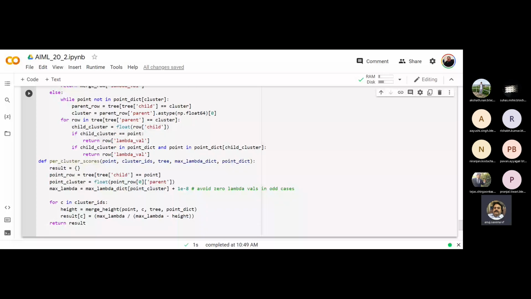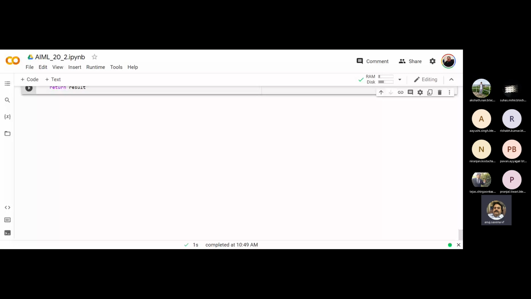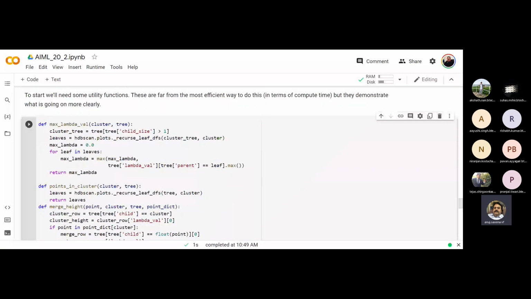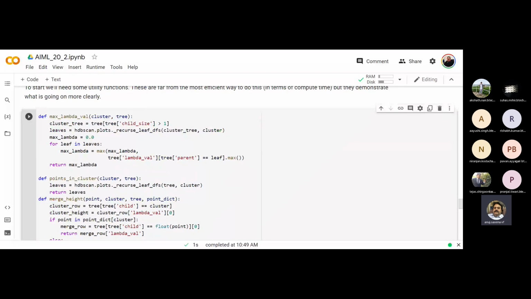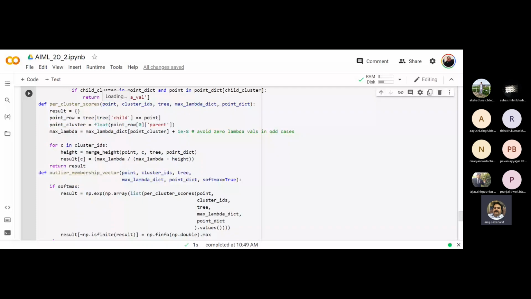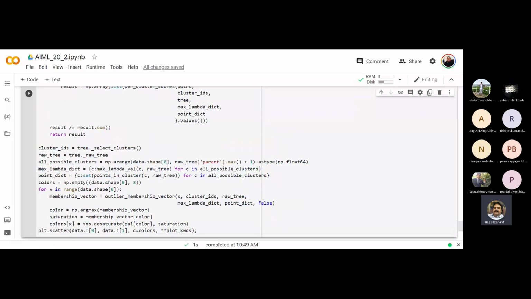Okay, result. We can return the result, and then we can call them. So these are the functions which have been created. We can call them. Outlier we are calculating basically, and then we are putting the entire code together. These are the functions. So it looks like a long code, but we have the lambda value. We have to find the lambda value, then points and clusters, then merge heights. Then we have points in the clusters. Then we have to merge also. Then we have the cluster scores, and then outlier membership vectors. We have to find that, and then we are just plotting it.